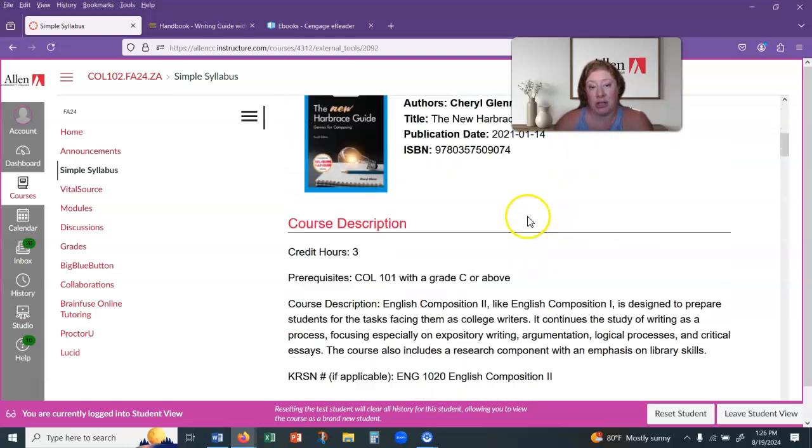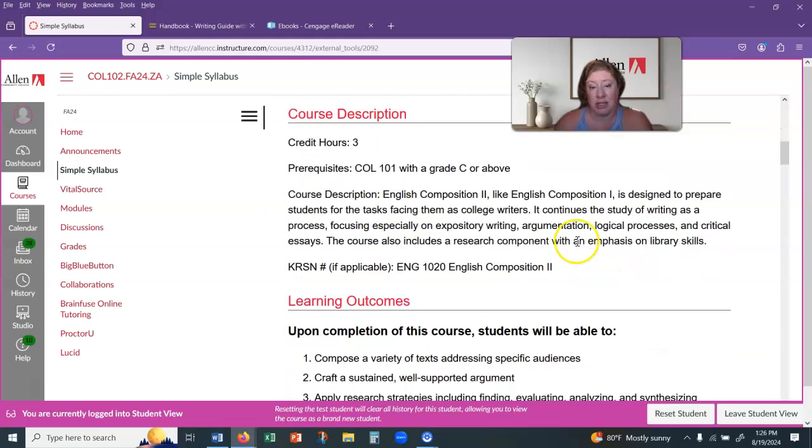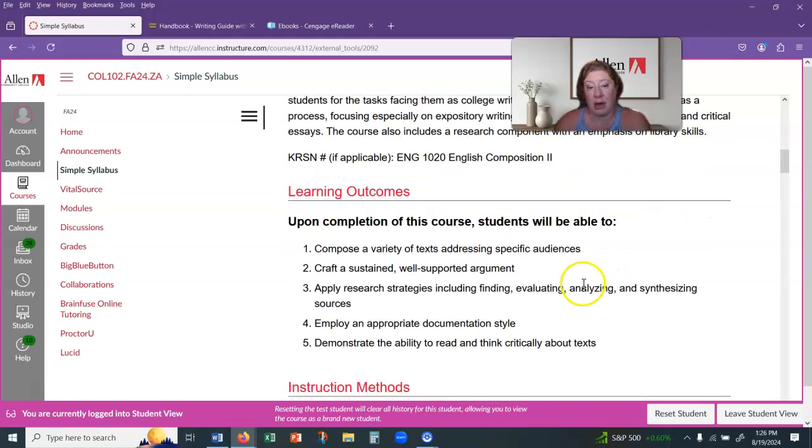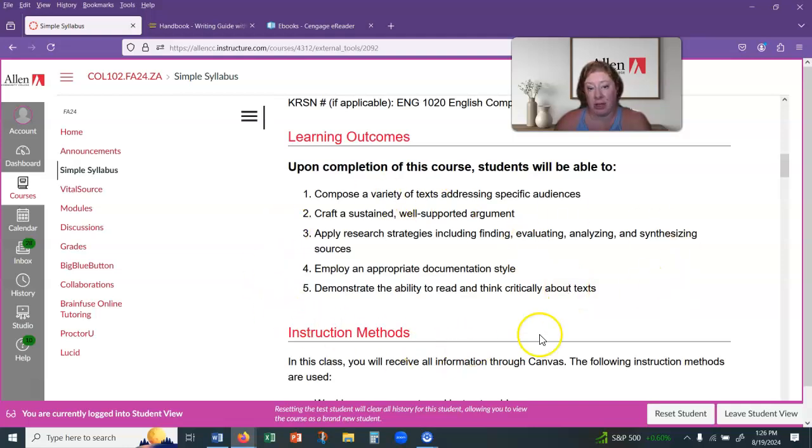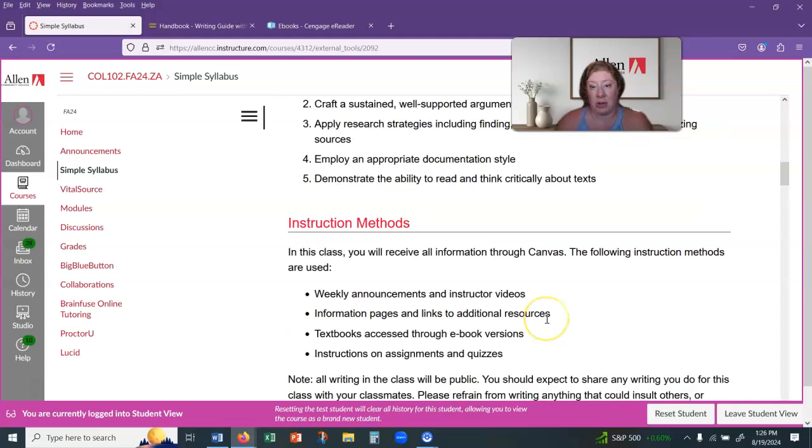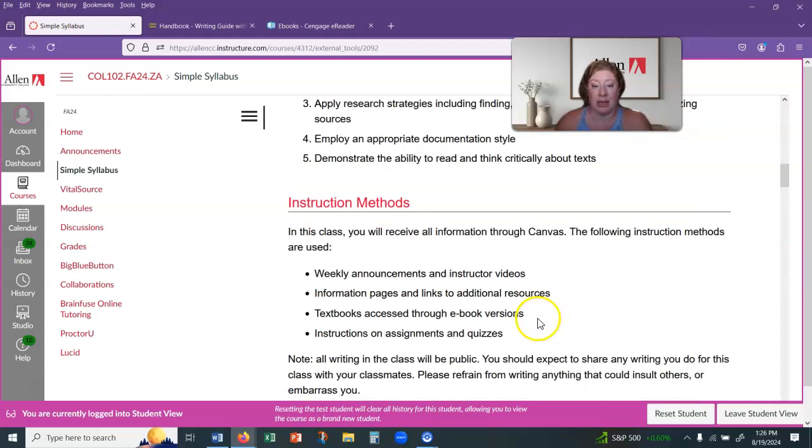My information's here again. The textbook information is here. Learning outcomes are here as well. Course description: this class is standard across the state of Kansas for all colleges that teach Comp 2. These are the same outcomes, and so we've got 5 outcomes here that we're going to be working with. Each of the assignments will be tied to an outcome.